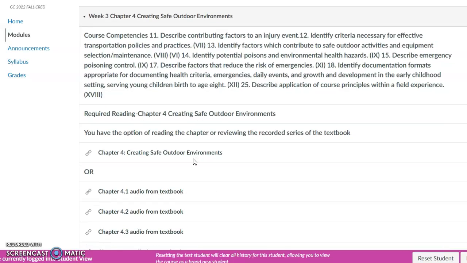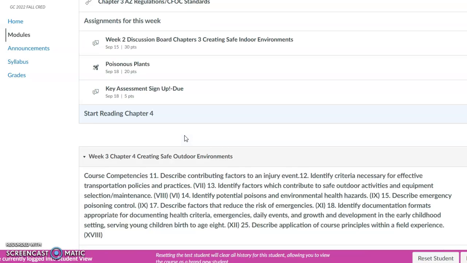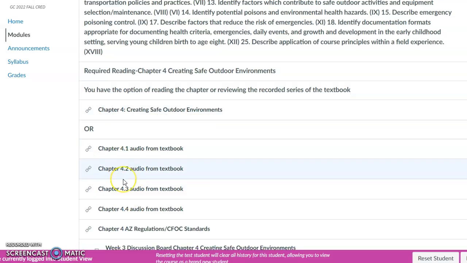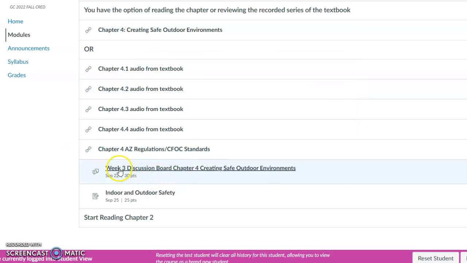Week 3. So at the end of week 2, you are reading chapter 4. So week 3, chapter 4. Again, choice between the actual OER textbook or the audio recordings of the textbook. You will see the week 3 discussion board here.